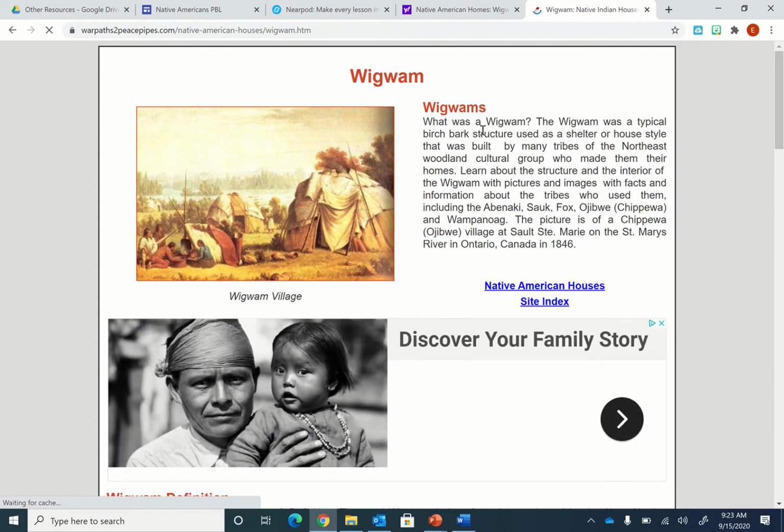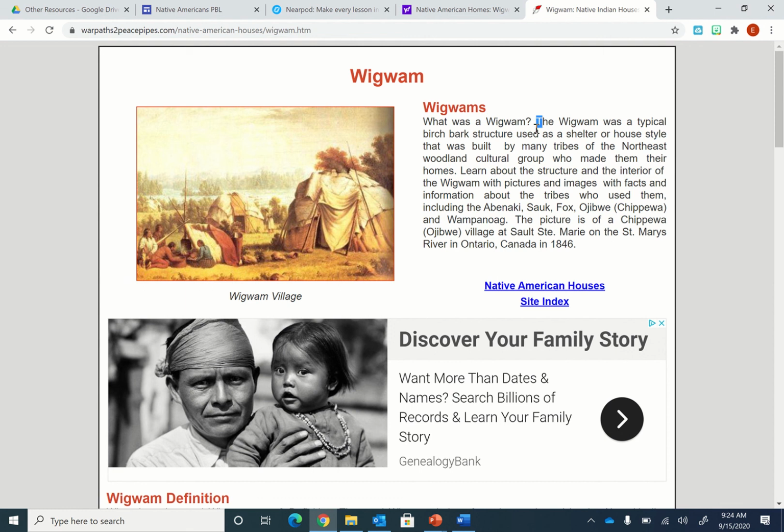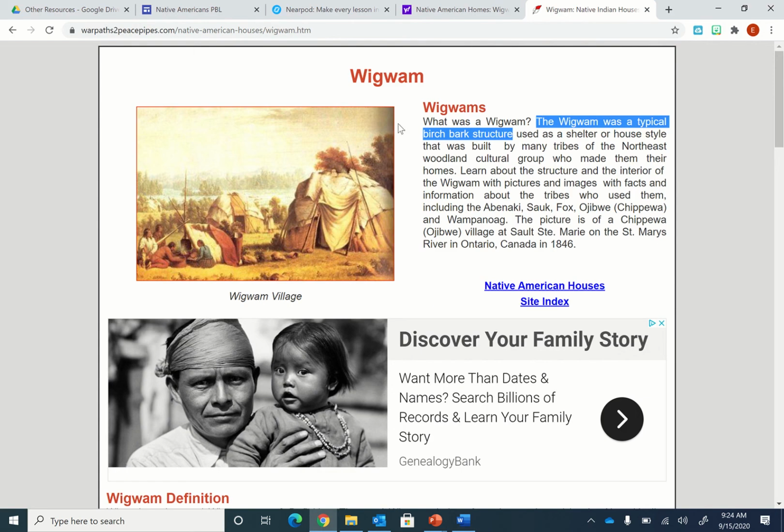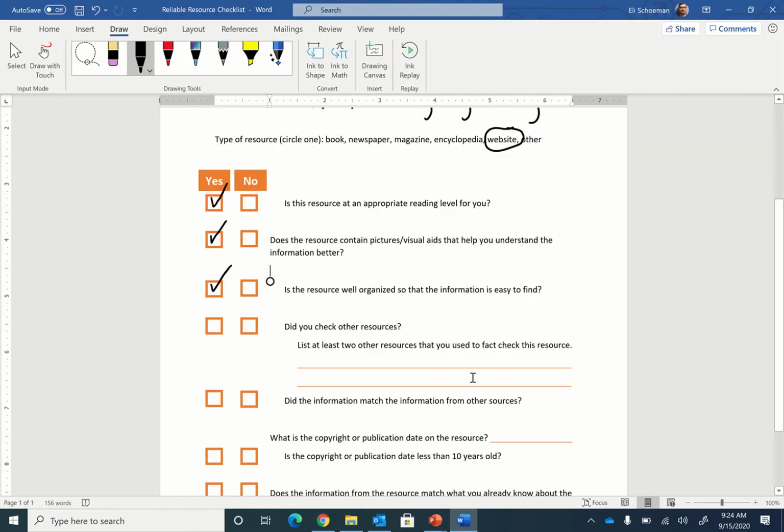All right, the first paragraph says, what was a wigwam? The wigwam was a typical birch bark structure. So right there in that first sentence, I can tell that the information is correct. On my checklist, I would find out the name of this website, which is Warpaths to Peace Pipes, and I would go ahead and write that on this line. So, Warpaths to Peace Pipes, and I think it was .com.